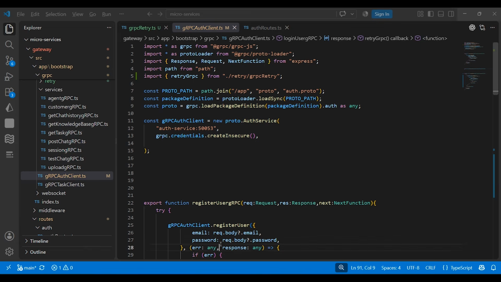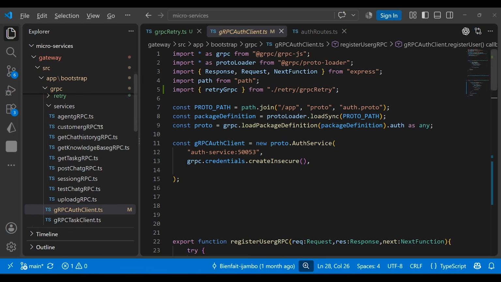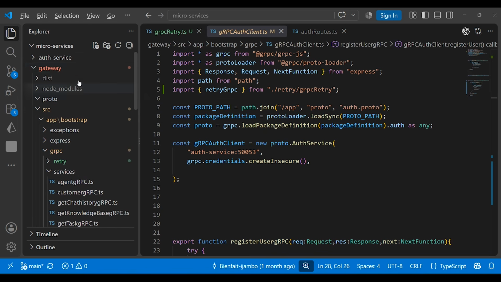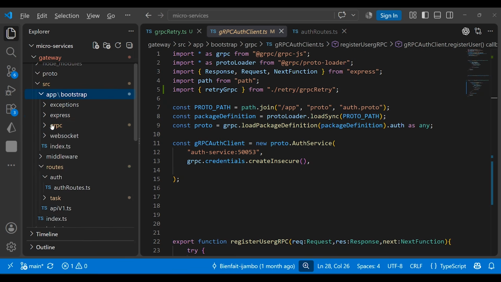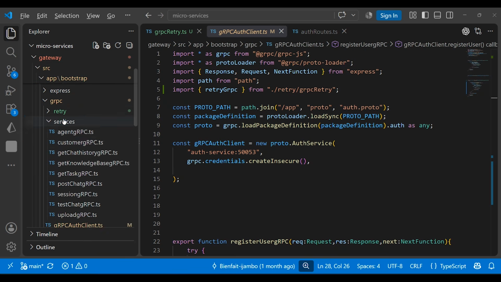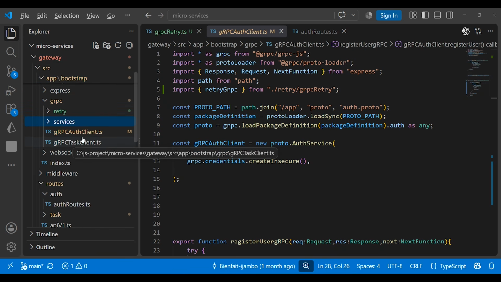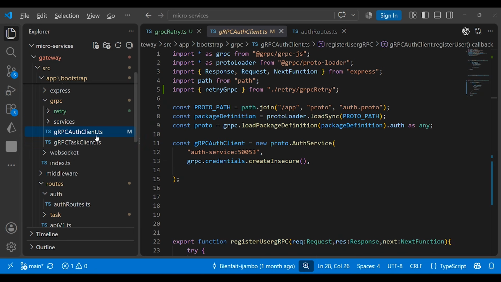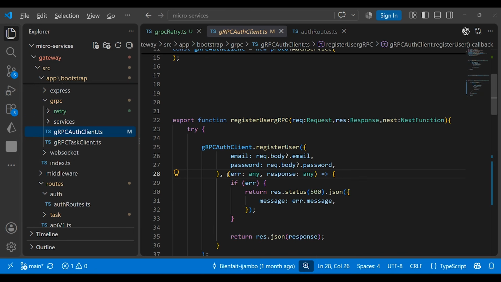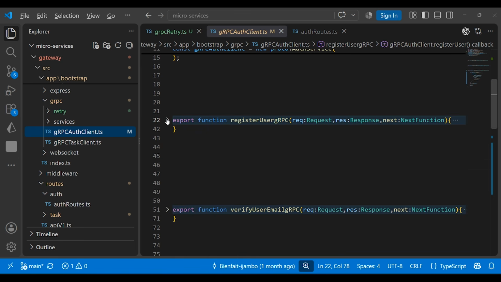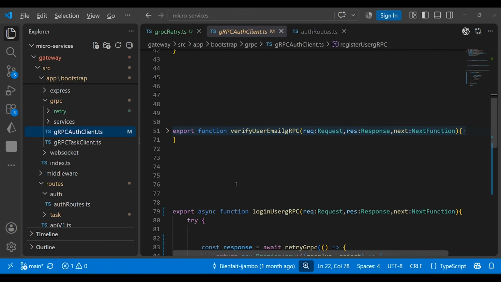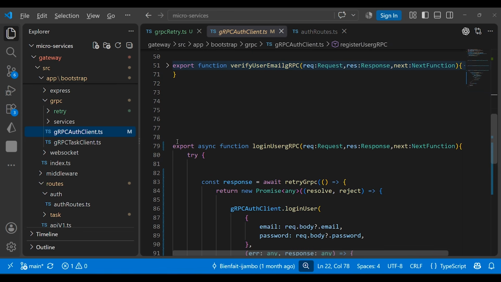Now I'm going to jump into the code and modify something within the gateway. As you can see, if I head into the source folder, we have the bootstrap folder, and now I'm going to head into gRPC. Inside gRPC we have the gRPC clients folder, and inside it we have register user gRPC, verify user email gRPC, and login user gRPC.